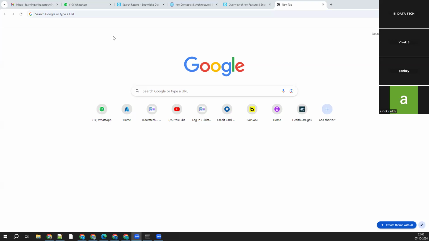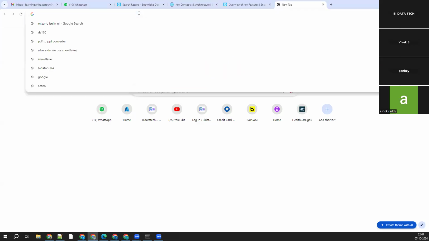Now today we'll try to understand how to create a Snowflake account and how to access that Snowflake account from different tools, and I'll walk you through the UI part. Let's get into that. So first we'll try to create a Snowflake trial account.